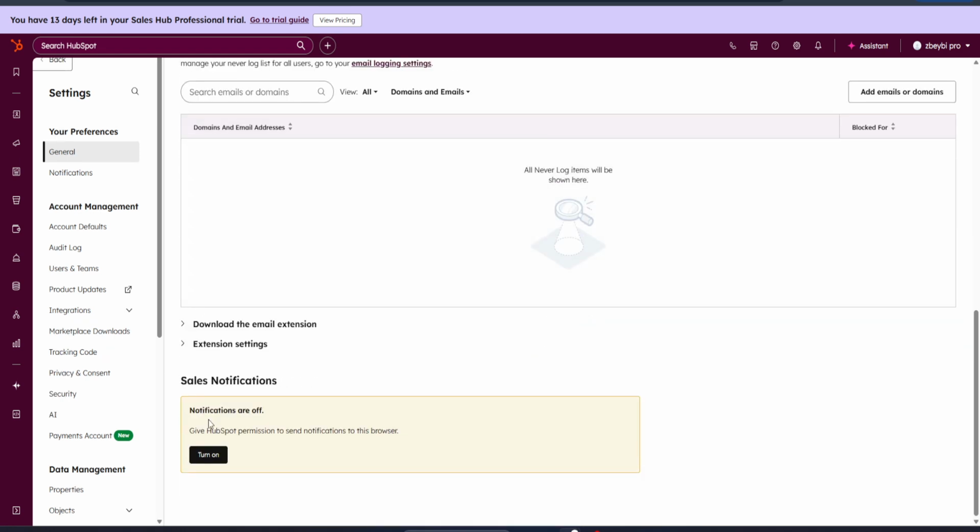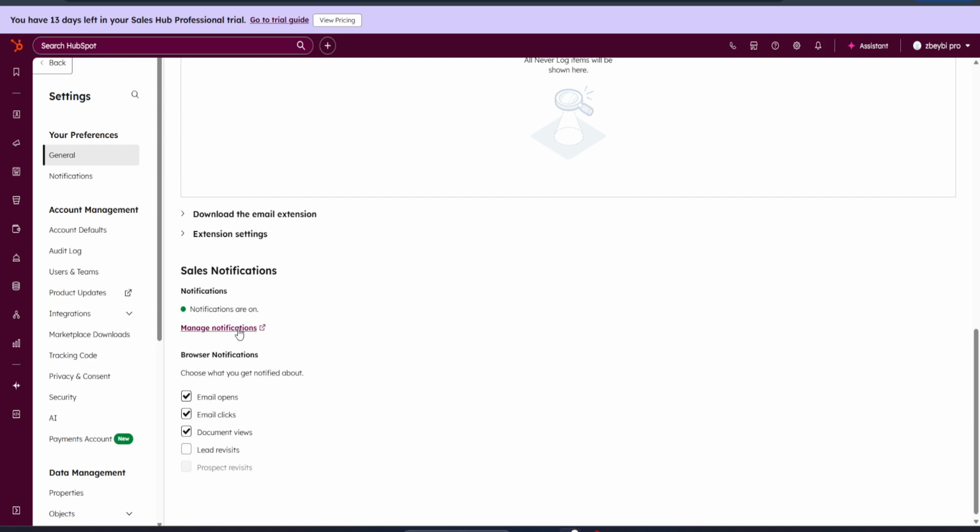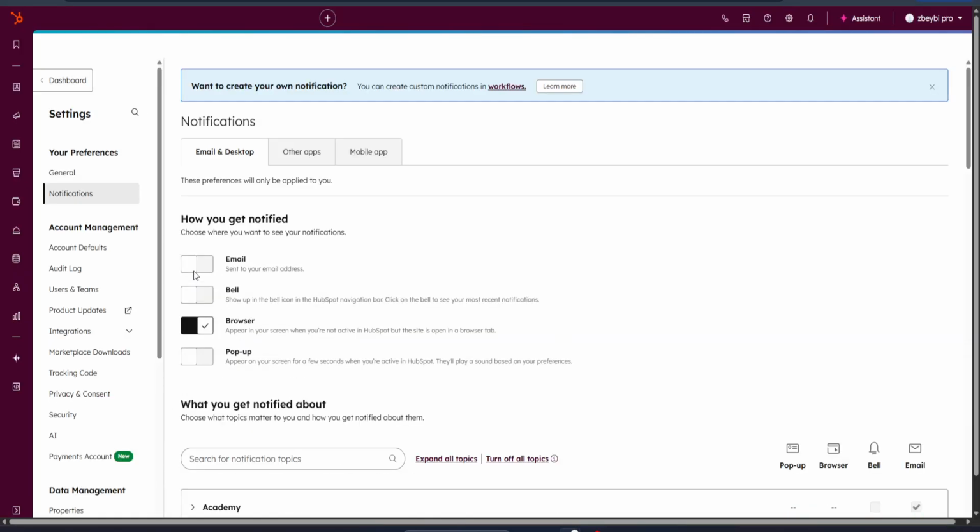Next, let's focus on managing those all-important sales notifications. In the same email settings section you've navigated to, there will be a link titled Manage Notifications. Clicking this will present you with a comprehensive list of notification options available to you.